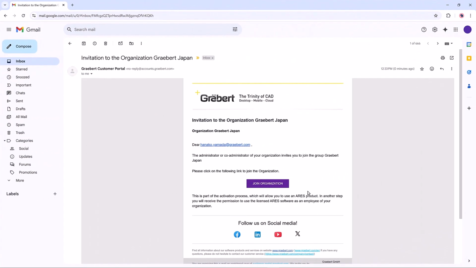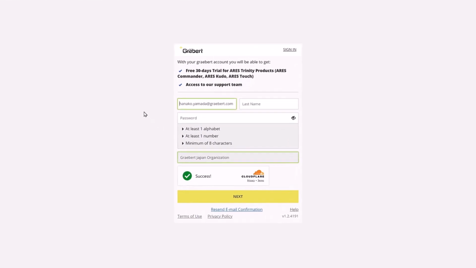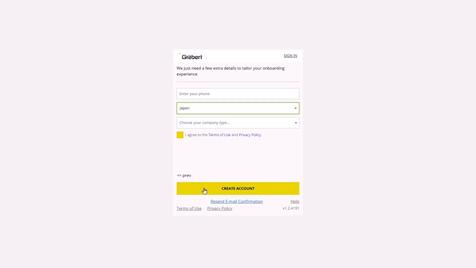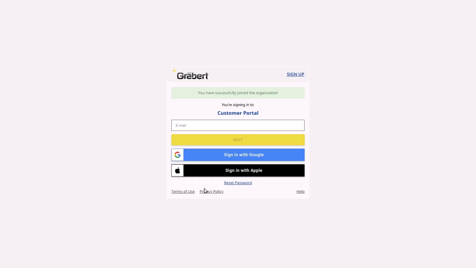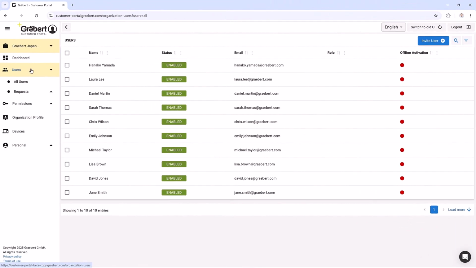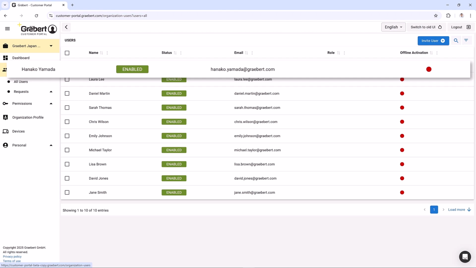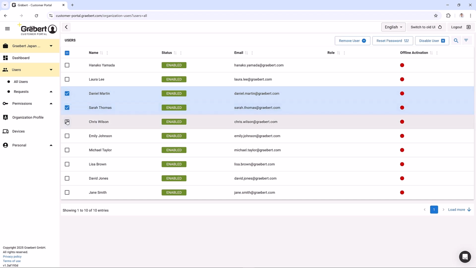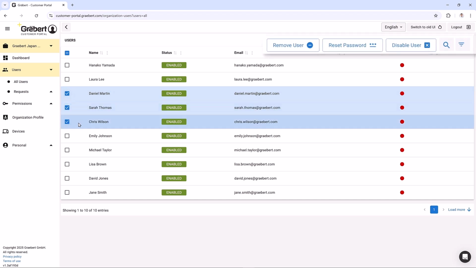Now, let's have a look at the email the users will receive to join the organization. Clicking the Join Organization button will take them to the Graebert Customer Portal to create their new account. Once the user completes the creation of their new Graebert account, they will appear on the list of users. Another time-saving feature is the ability to select one or more users from the list and reset their passwords, remove, or disable their accounts.